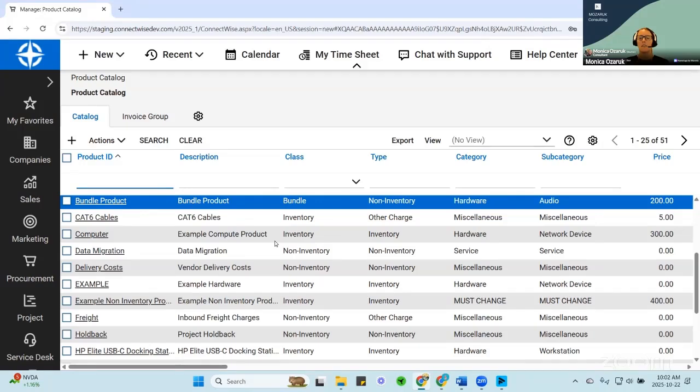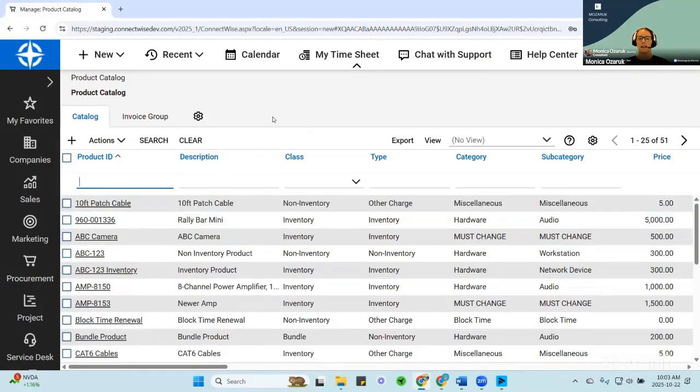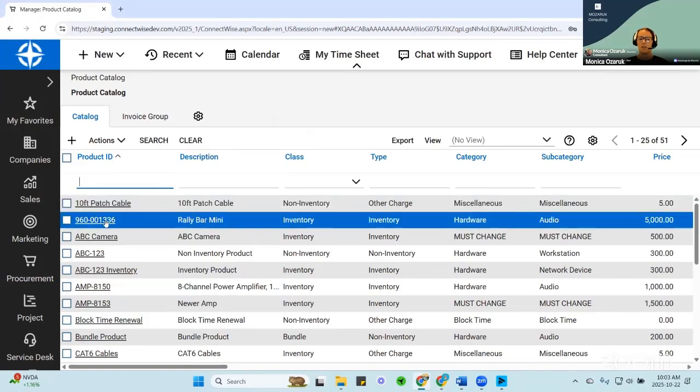People always ask me, well, what price should I put in? What cost should I put in the product master, in the product catalog? It's whatever price and cost you normally use. You can overwrite it later. It does not have to be correct all the time, but it should be correct most of the time. So that's the differentiation between the product catalog and the products you use on jobs.